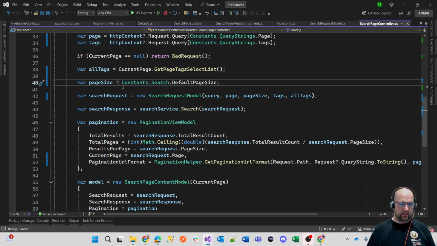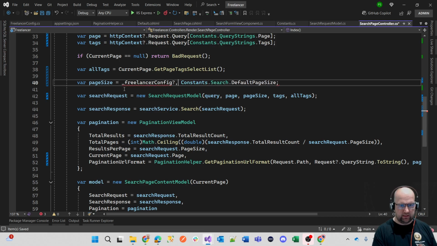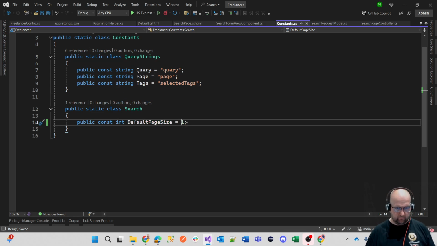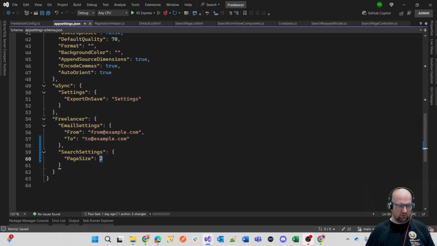So now I can use this config object when I'm setting my page size, and I can say freelancerConfig?.SearchSettings?.PageSize, and if you don't have that, then fall back to the default page size, and we can put that back to 10 now. There we go, and we can set that one. We'll set that one to 1.